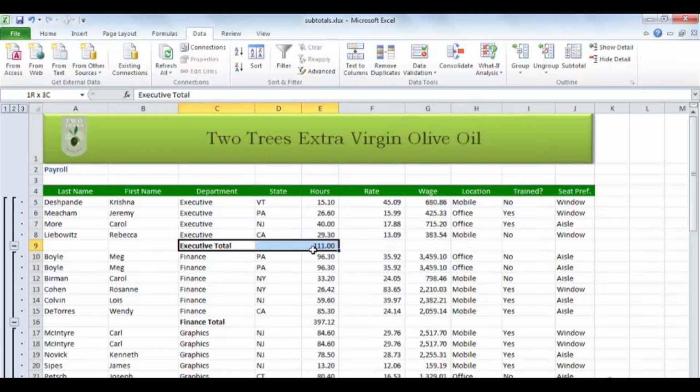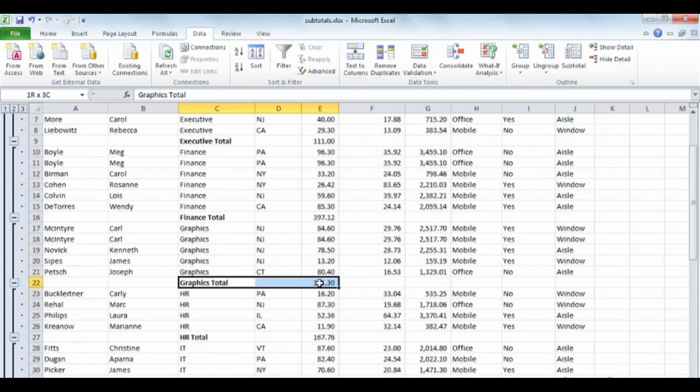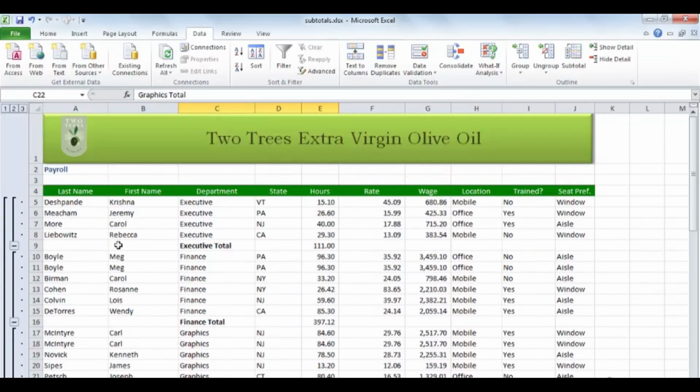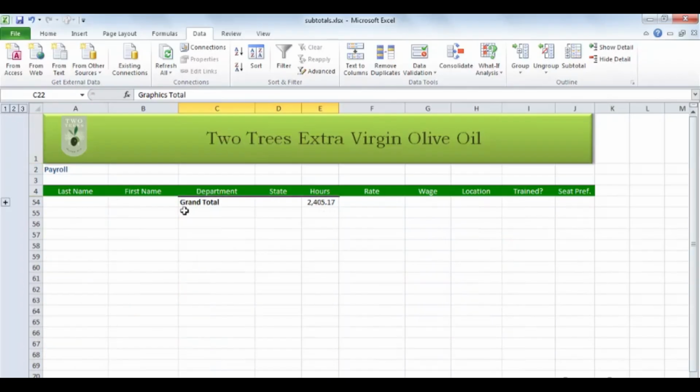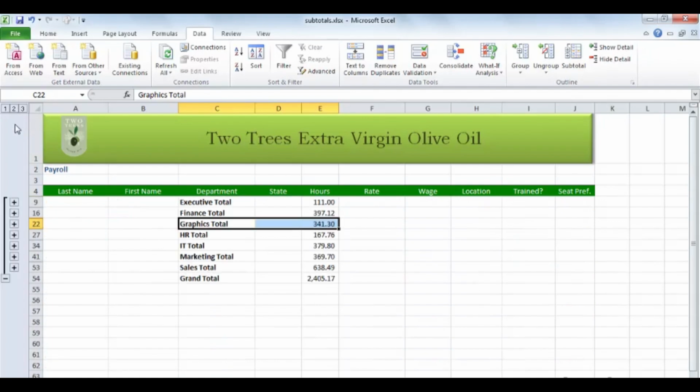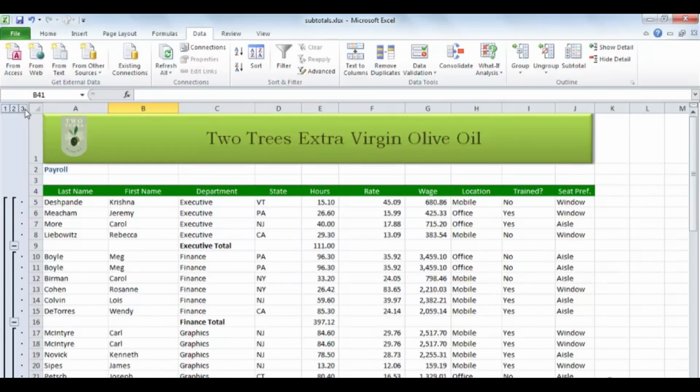Now we can see total hours for executive, total hours for finance, total hours for graphics, and so on. You might also notice over here, we have the outlining is in effect. And if you watch the movie on grouping and outlining, this will look familiar. And here's the deal. If you click this number 1 on top, this shows you just the grand total. Click the number 2, and this shows you grand total plus the component totals. If you click the number 3, this shows you all the detail.